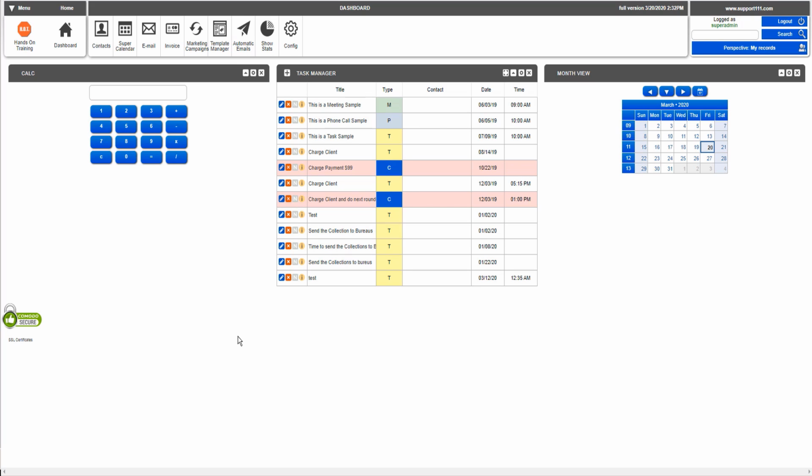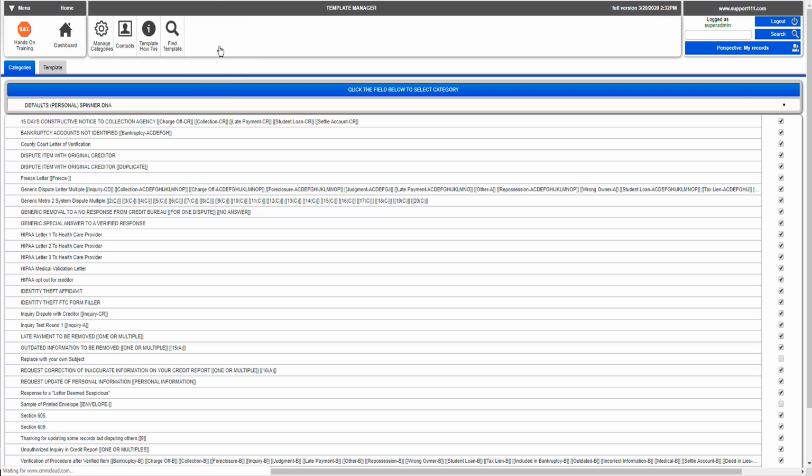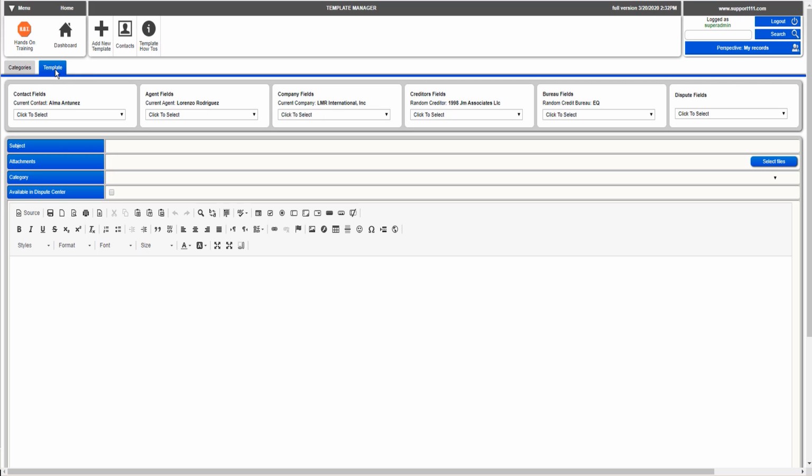So, since our journey starts on a template, we're going to go to the template manager, and we're going to create a template from scratch just to illustrate the three differences. So I click the template tab, and I'm going to click add new template.